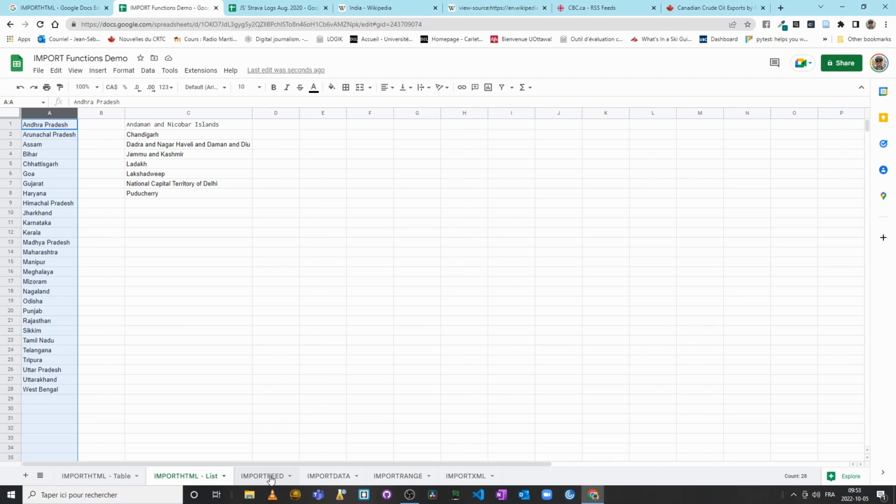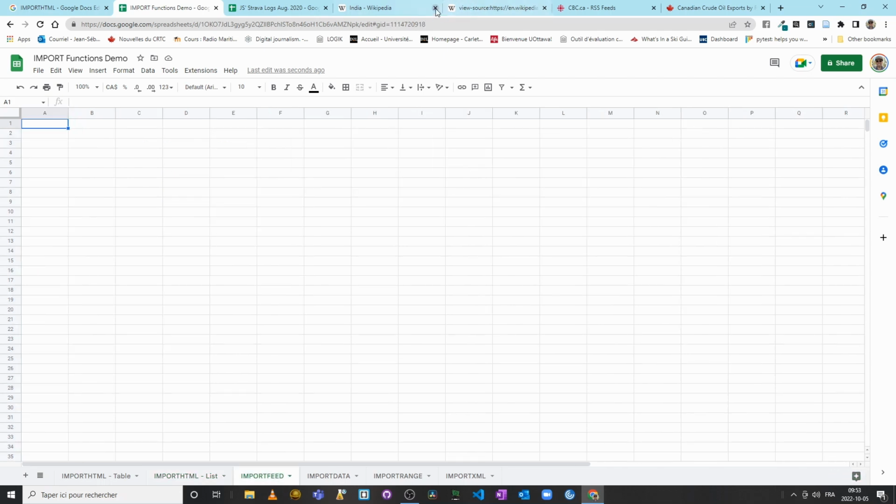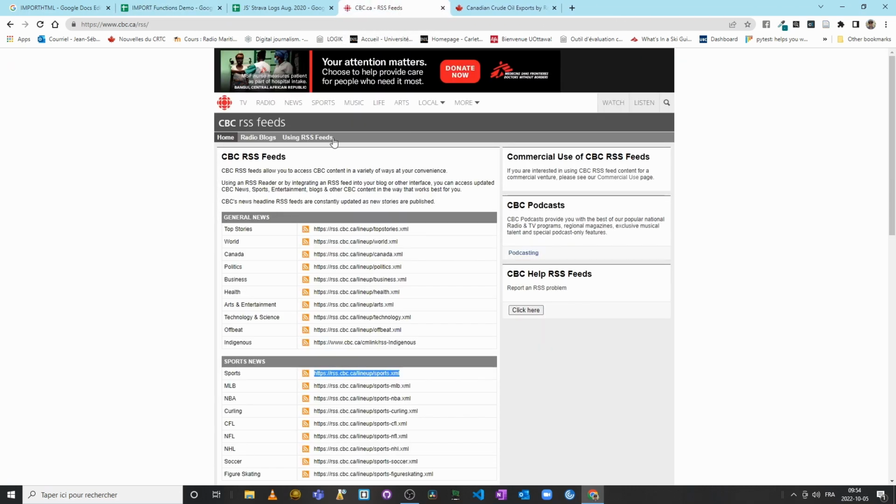Now, import feed, much easier to use. So let's close this and then come to the CBC RSS feeds. Let's say you are doing a study or an analysis of the CBC sports pages, and you want to monitor the different articles published by CBC Sports on a day-to-day basis. Well, an easy way of going about it would be to use the RSS feed.